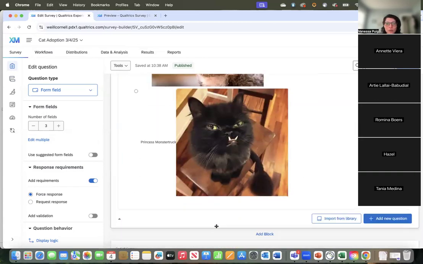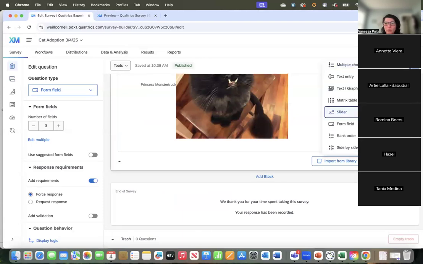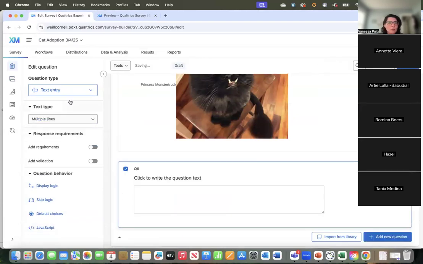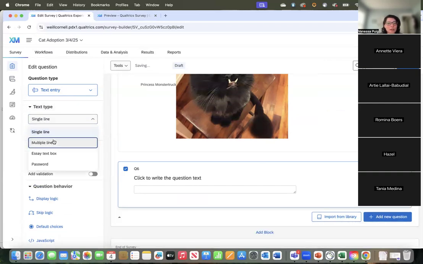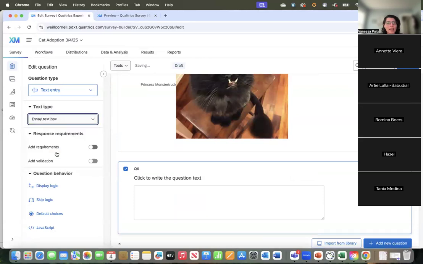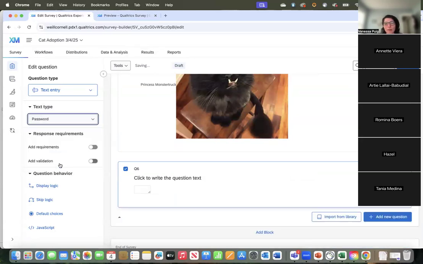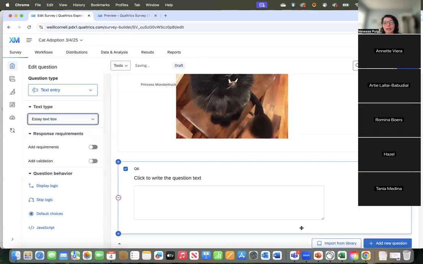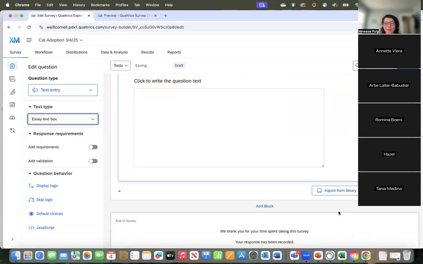Actually, I'll do a quick question right here. Add a new question. We'll do text entry. You can see it the most here under text type. You could do a single line, multiple lines, an essay box, or even a password that you can set and create. So you can change exactly how much text somebody can add. And you can even expand the box to let people know, hey, you can write a whole essay in here if you want. So visually they know you're expecting a lot of information if they have it.